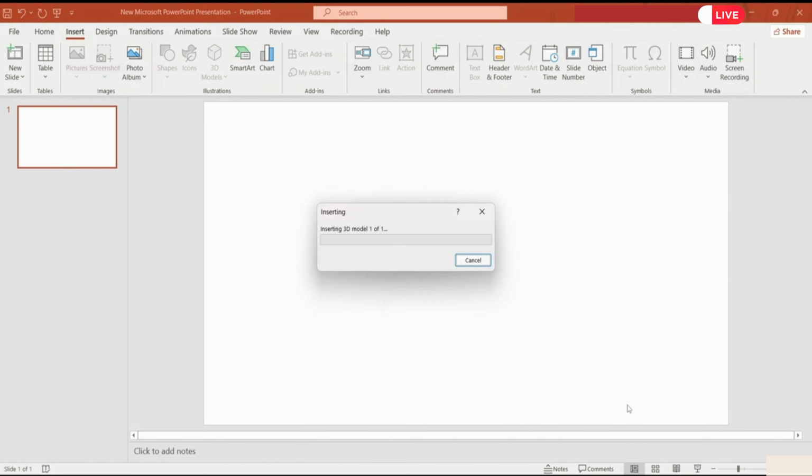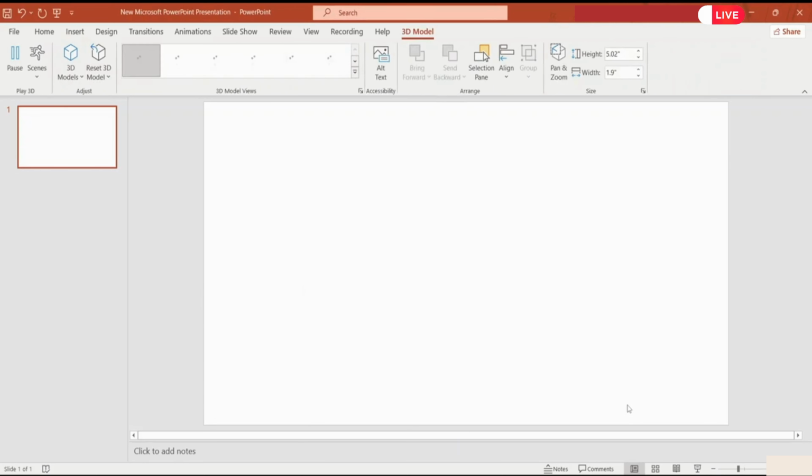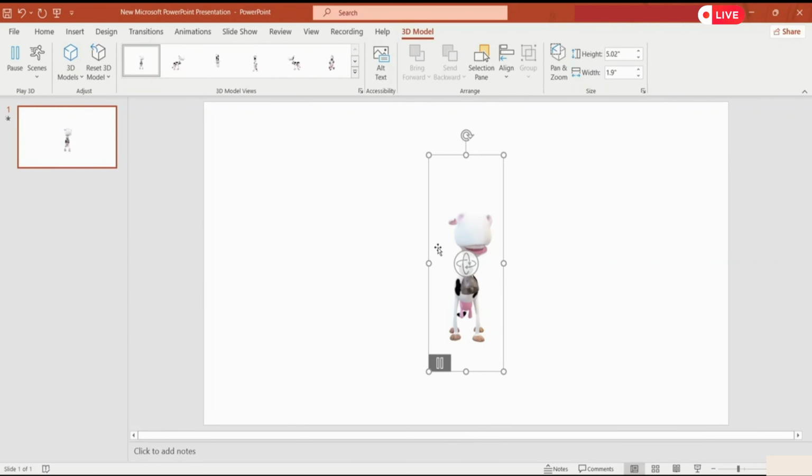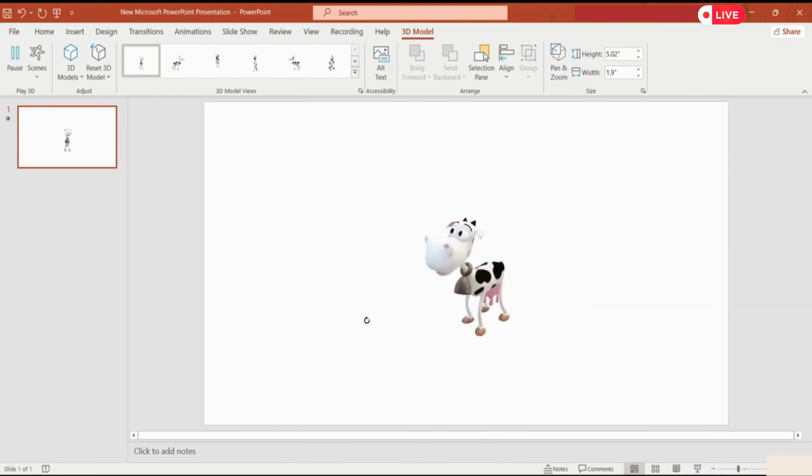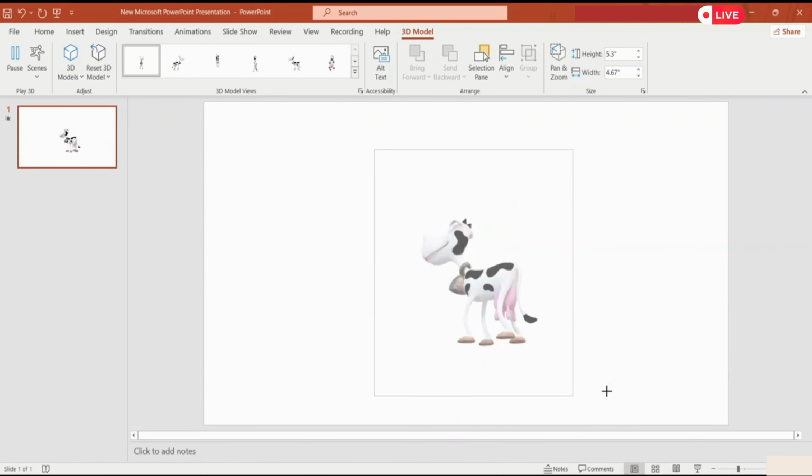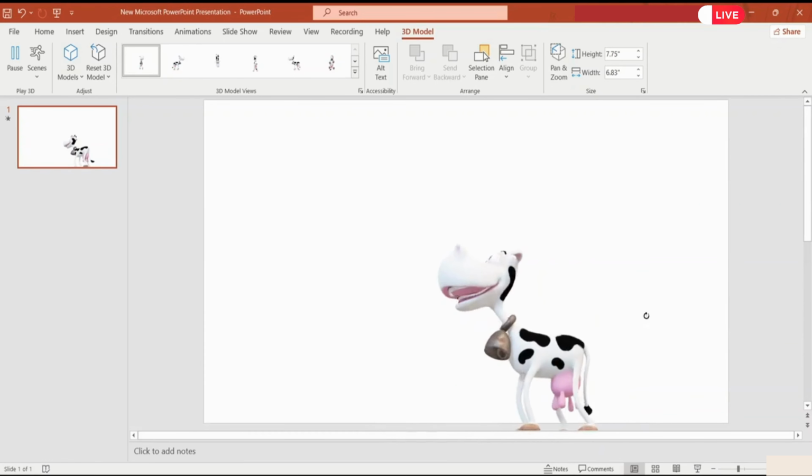It's going to take a bit of time to insert your 3D model because it's going to download all of the resources and then put it in your Microsoft PowerPoint presentation software. Okay, now you can see that it has been added. Then you can rotate it 360 degrees everywhere, and you can resize it according to your desire too. Let's say I'm going to keep it front faced.